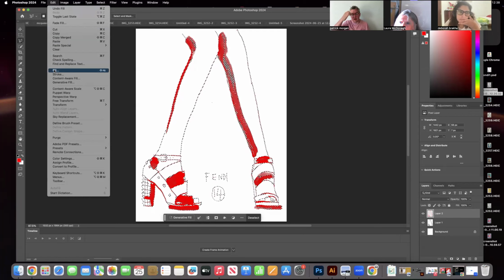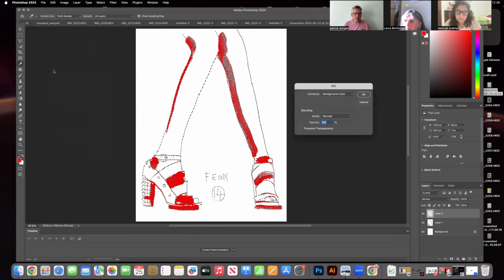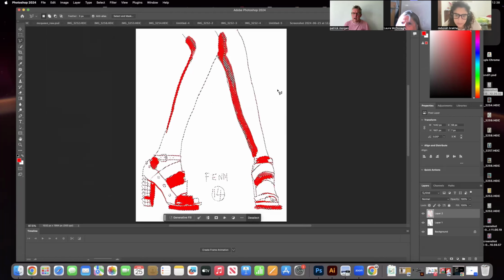I'm trying to remember the shortcut. Mine is Option backspace, but I'm trying to remember on the PC. It might be Shift backspace. Okay, I'll try that. If not, you go to Edit, Fill, and then we pick foreground color, press OK, and then it will fill it. Did you get that, or do you want me to show you that again? So it's Shift F5 is short.